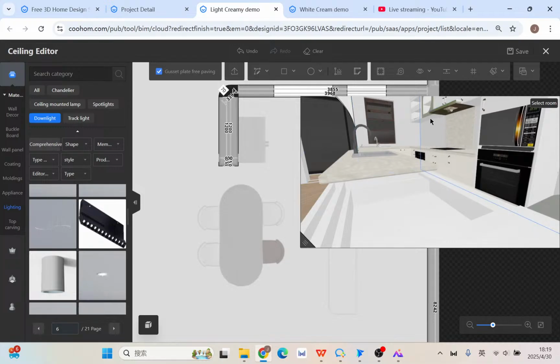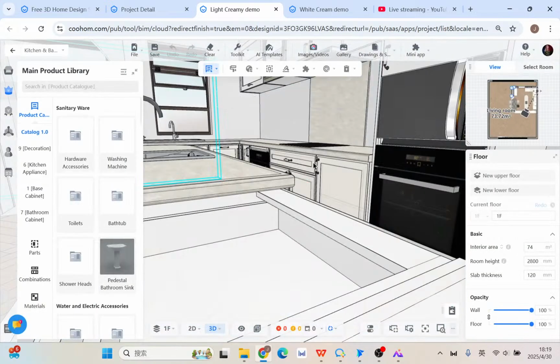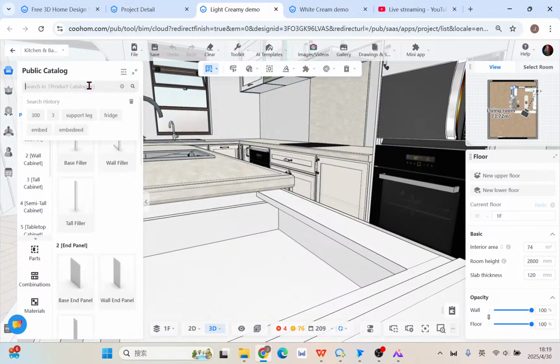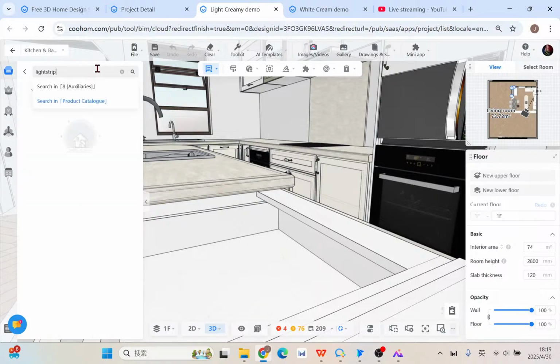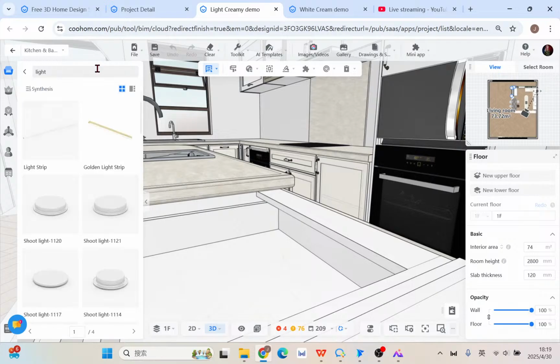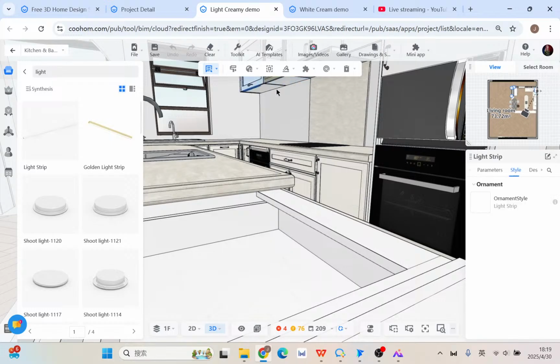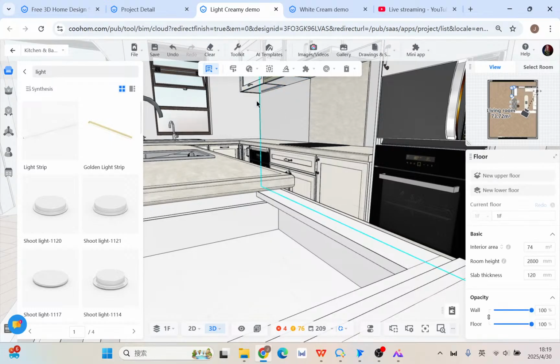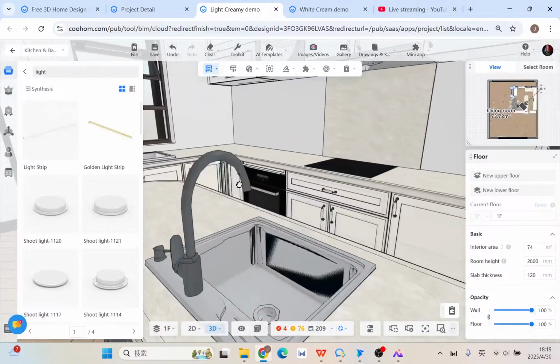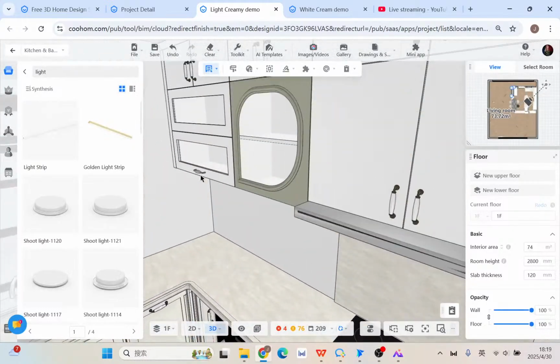Just now we tried using the rectangle, but there are also some light strip models. For example, let me show you. If you want the outside installation, you can also search for it here. Light strip. See, the light strip. The key thing is that once you put this one, you can directly have the light.